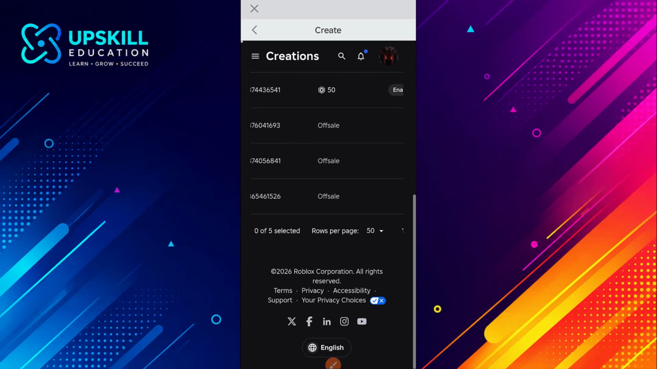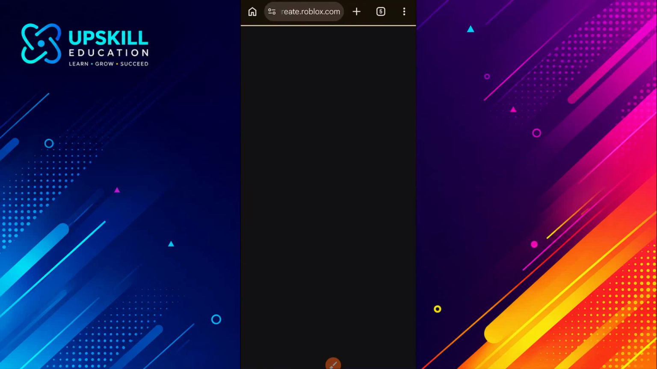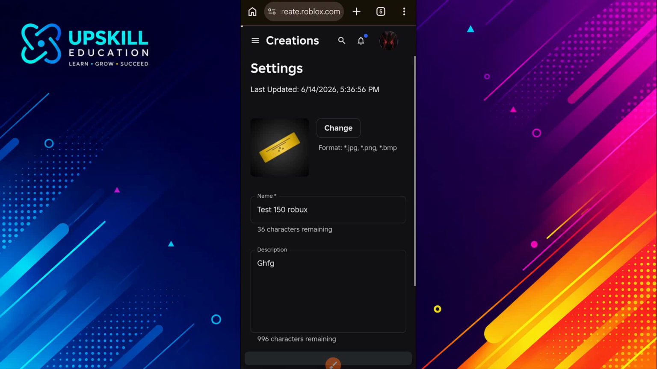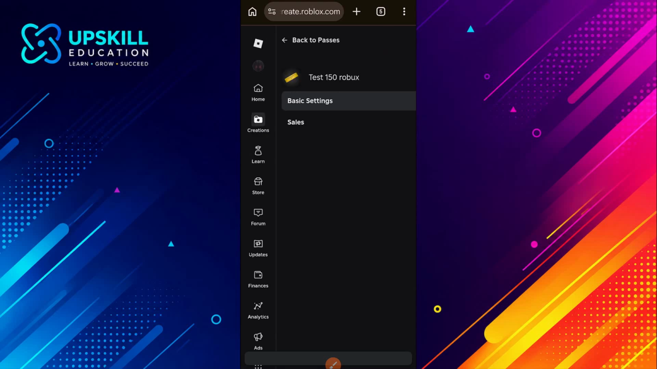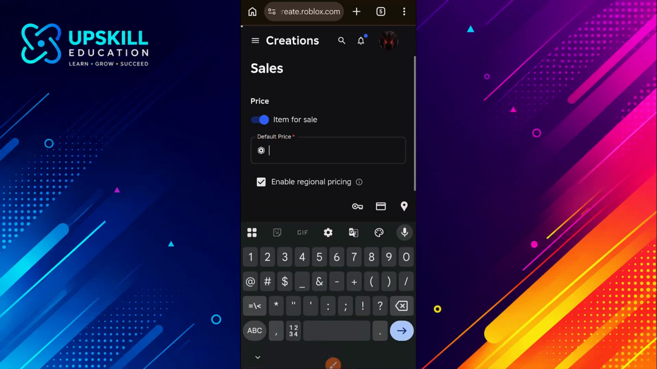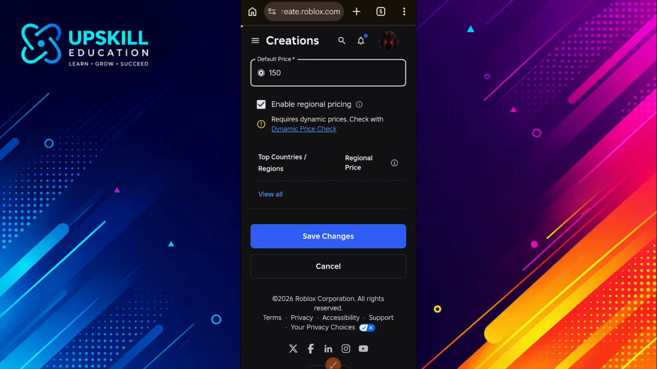What we need to do is just move next to it and click on the three dots, click on edit settings, and under the edit settings, you will click on this three lines again on the top left hand corner. Click on that, go to the sales, and we need to put item for sale so that it can appear in the game as well. Means it will be live. This pass will be live in the game, and we set the price.